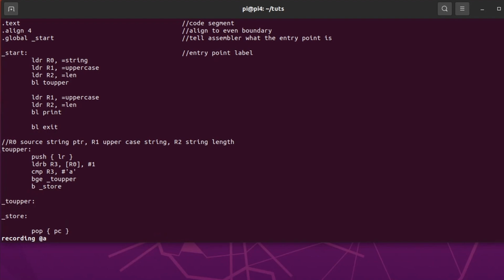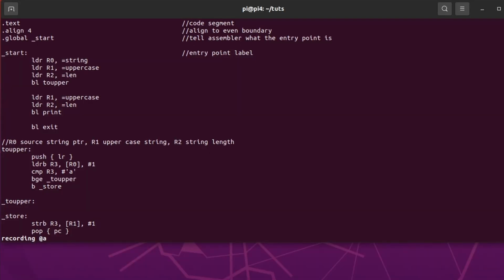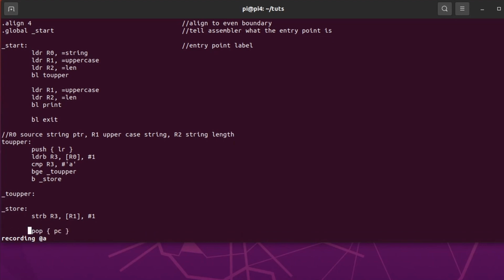Let's first do the store because that's simple. That is STRB, store B for byte. What is in R3, we will store to R1, and we do the same thing: we will increment the pointer that R1 is pointing to by 1. Then there is still something that we need to do here later on, but we get to that.